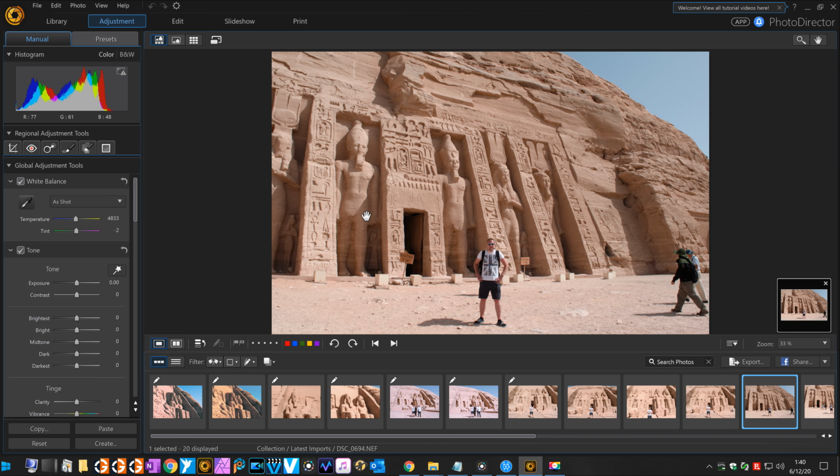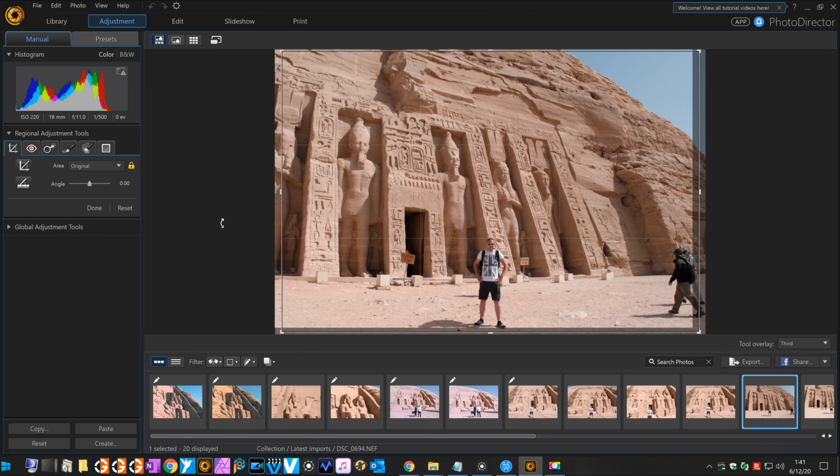So here we go, with this photo, we can see straight away I need to crop it, get rid of these dudes here. And this is actually Nefertiti's temple. Ramesses II built this for his wife, Nefertiti, the same site, Abu Simbel, where his famous temple was built also. So let's crop this.